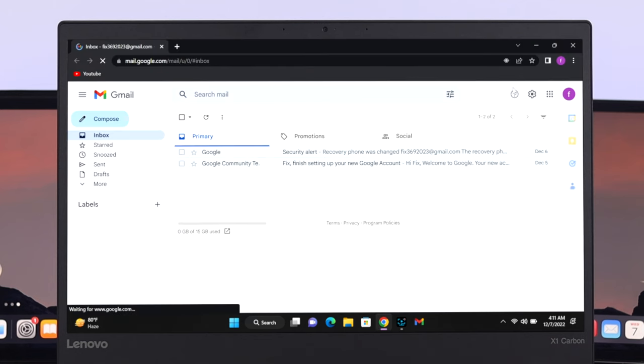So guys, this is how you can create a Gmail shortcut on your Windows 11 PC or laptop.